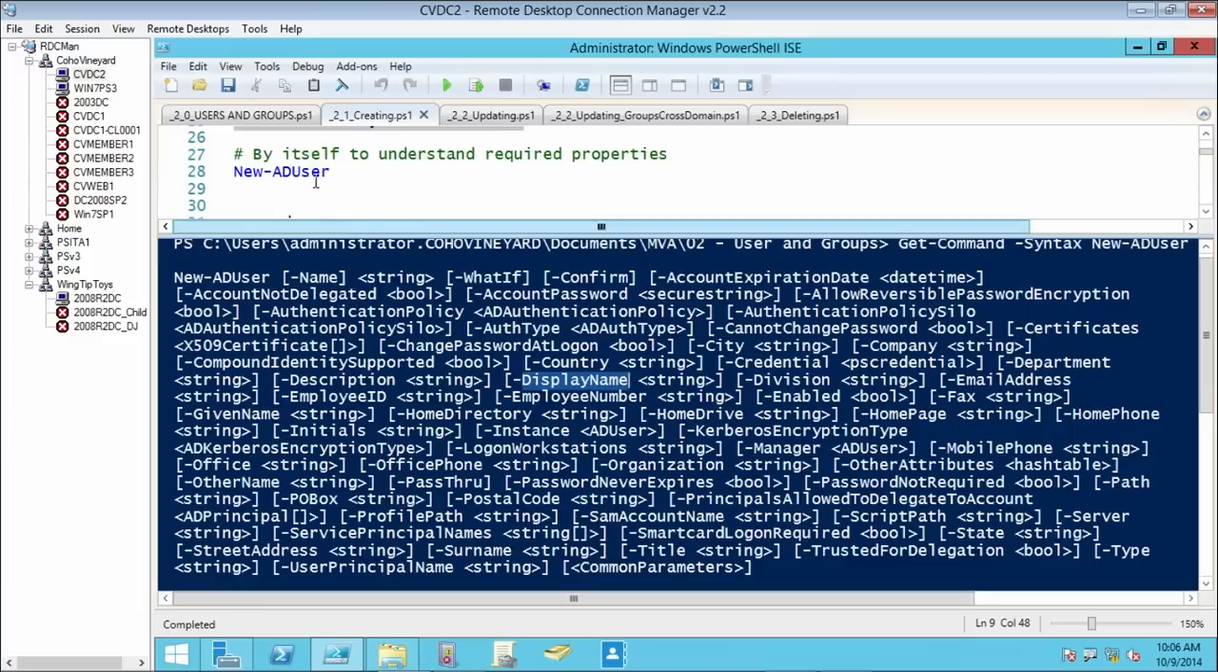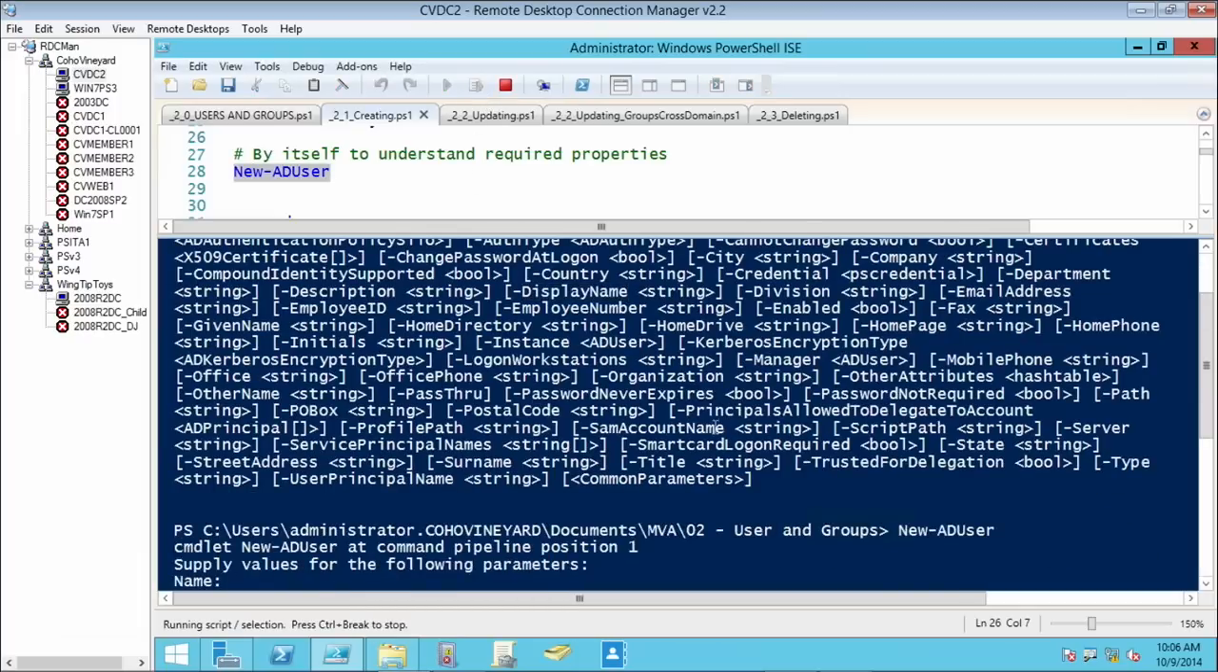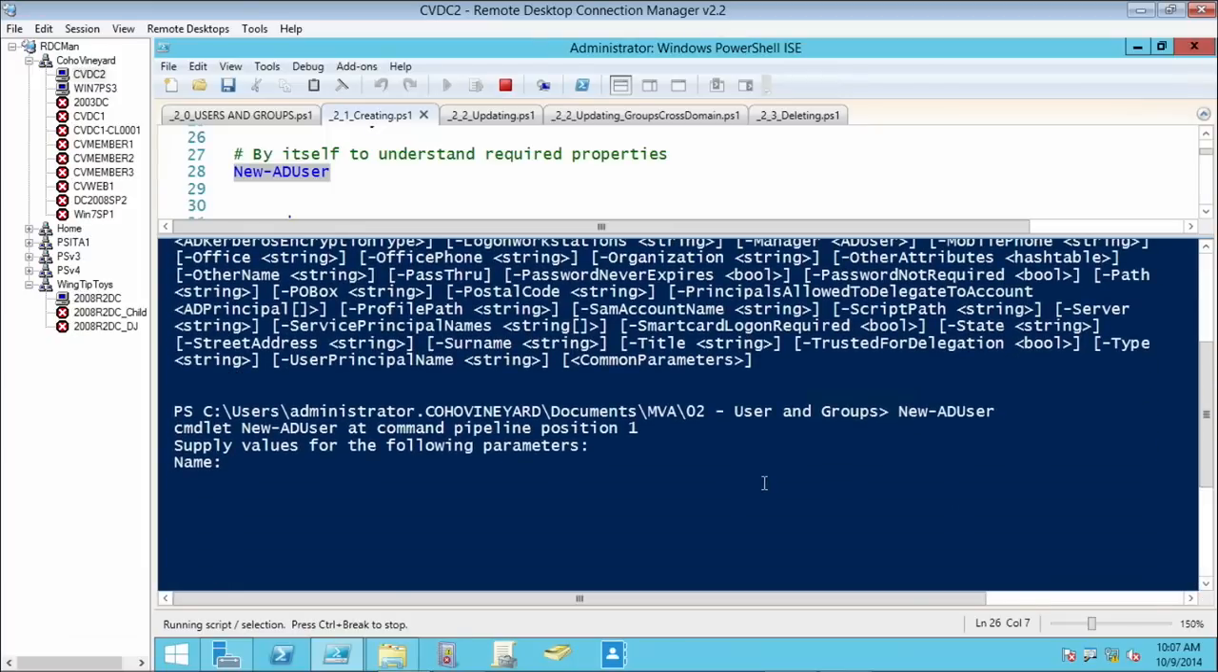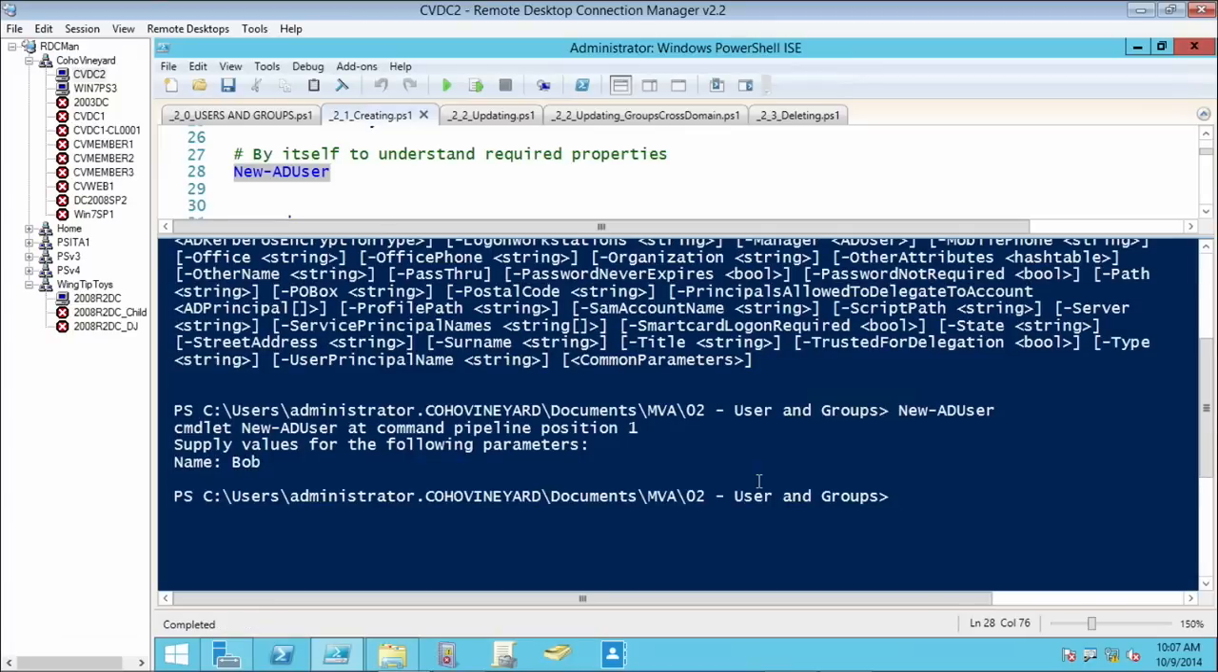So what I want to do is run New-ADUser by itself. The way I'm doing this, by the way, is I'm just hitting the run selection to run that one line. I'm going to run this by itself, and I want you to notice down here that it prompts us for a name. This is a mandatory parameter. You have to have at least the name. So I'm going to create a new user, Bob here. All right, good. And there was no Bob already in existence. There you go. It worked. No problems.